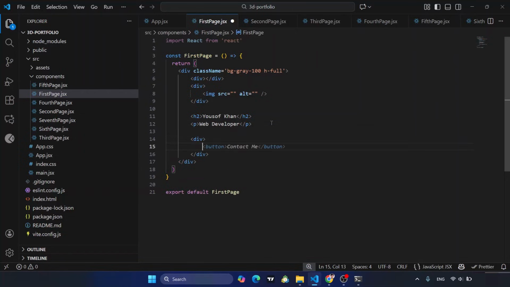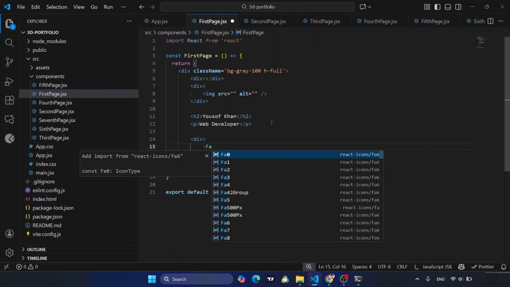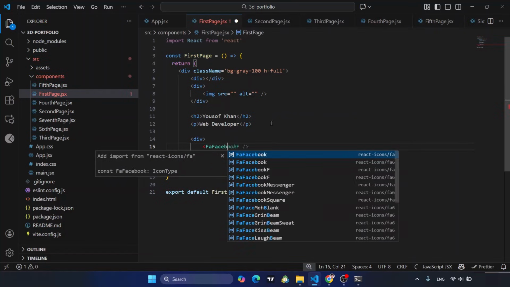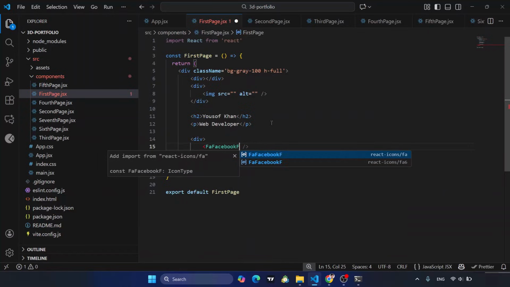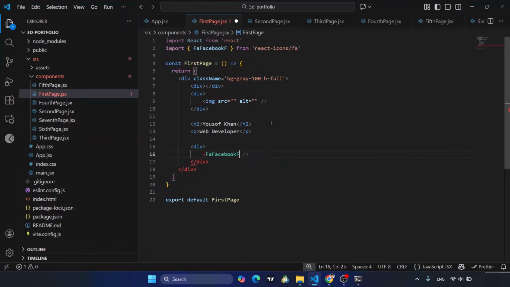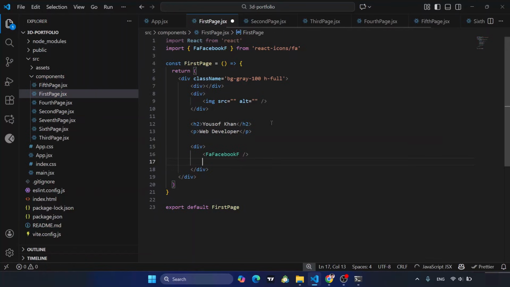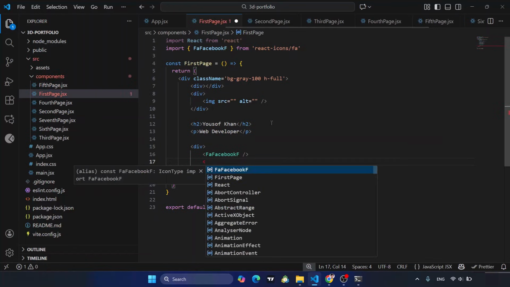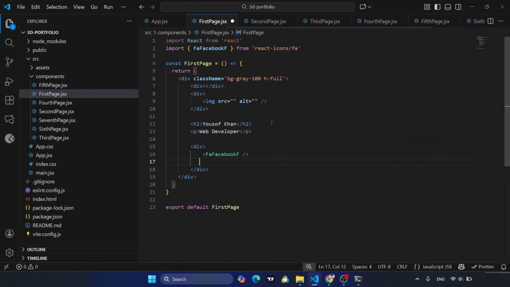Down from that we had the social links. For that, we will use the React icons library. We will use this icon for Facebook. Import this one, and down we can just wrap these in an anchor tag.